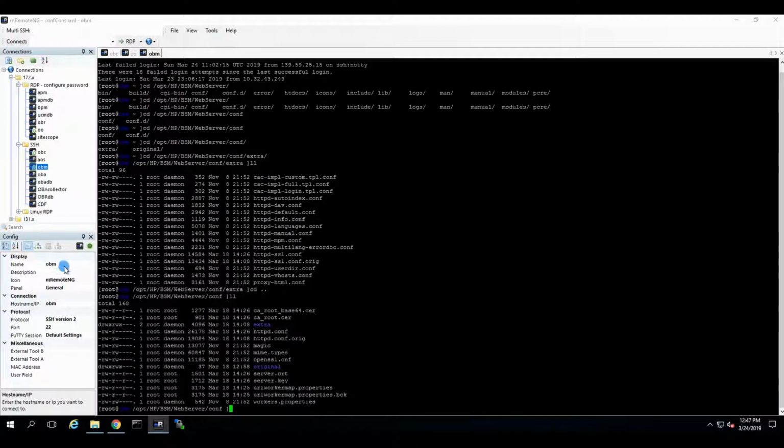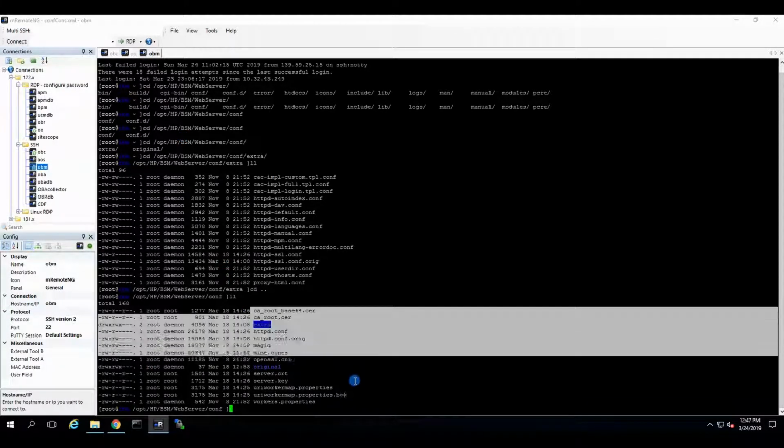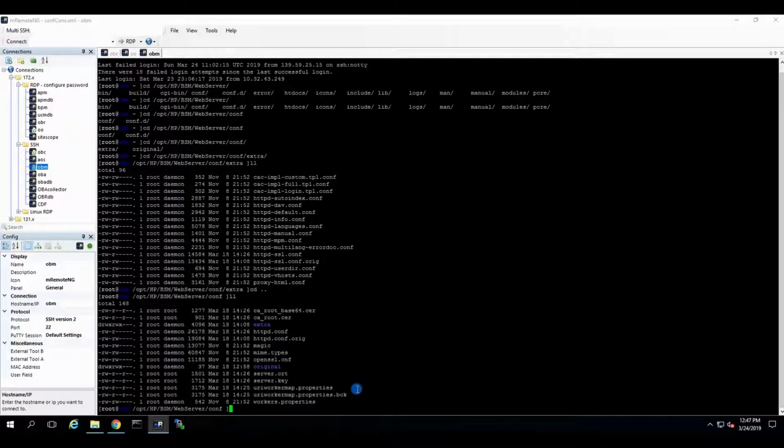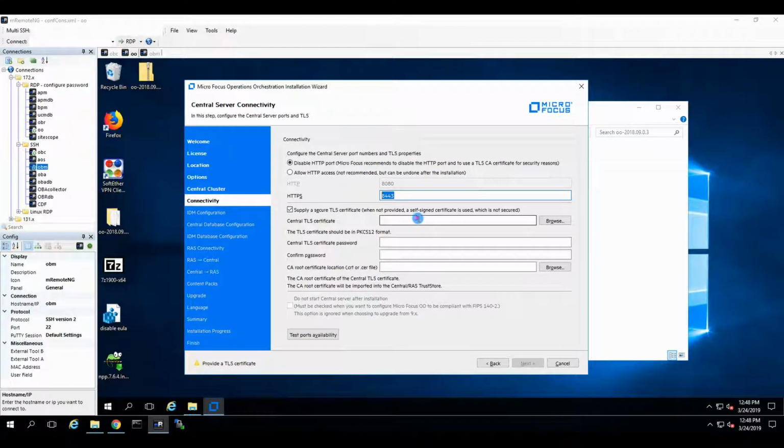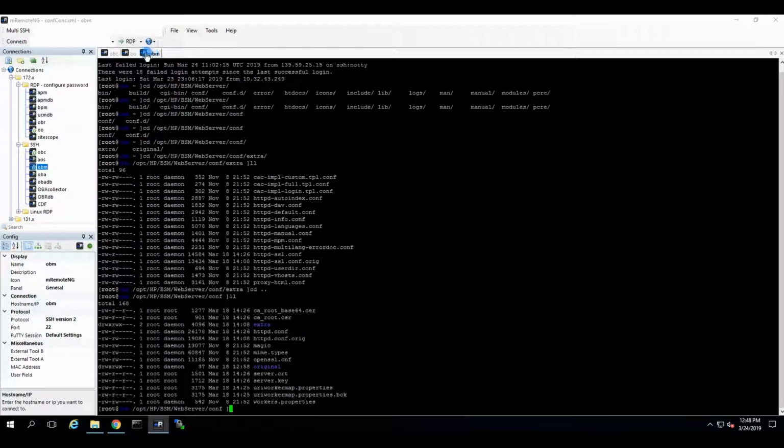This is the OBM server, and we have all of those nice files. Some of them are CA root, CER, and some of them are server CRT, server key. So if we look at the configuration over here, we need to provide a central TLS certificate, then password. Oh, it's PKCS12. And then it's CA root, and we don't have the PKCS12 prepared.